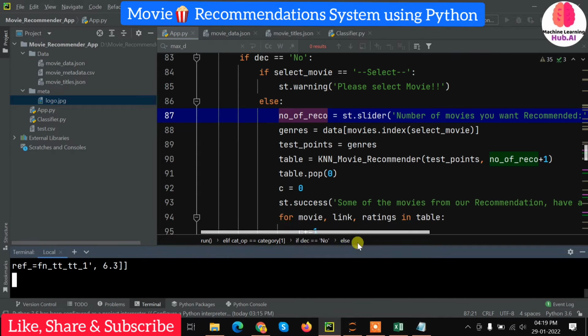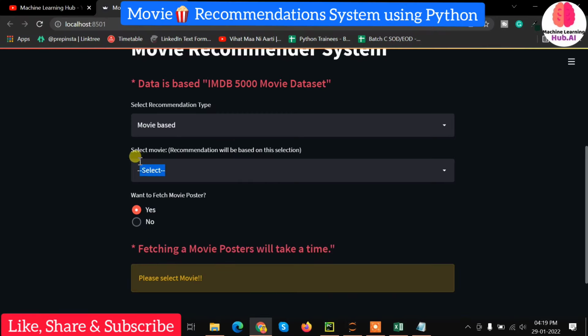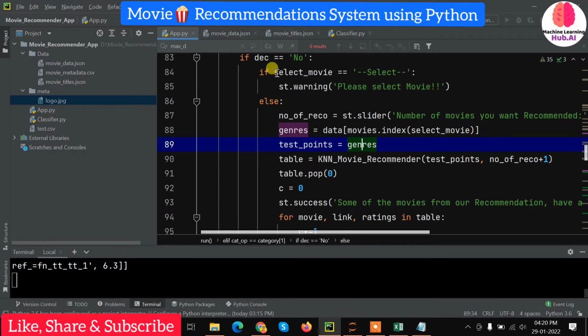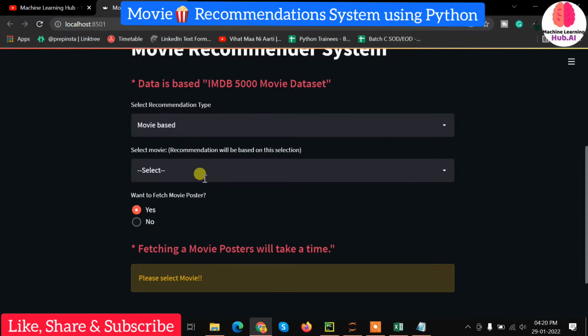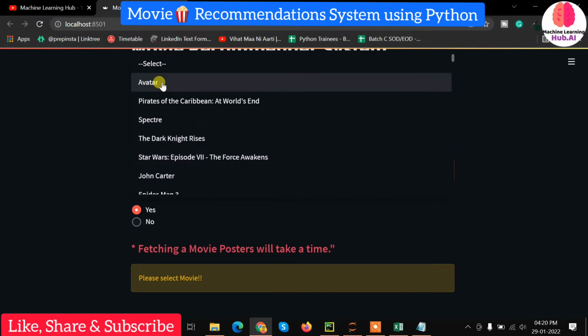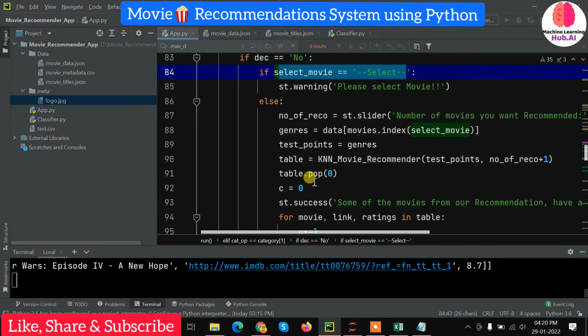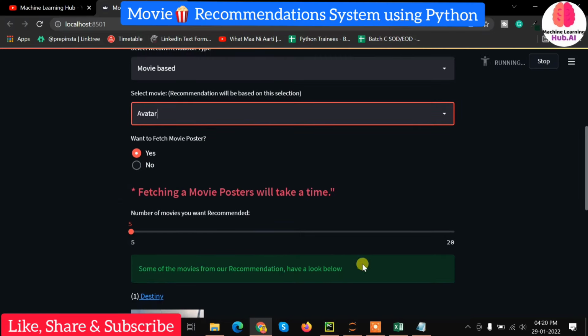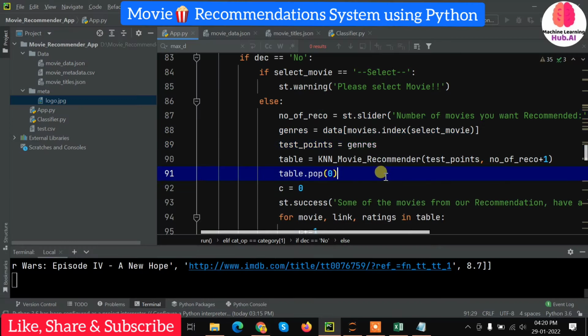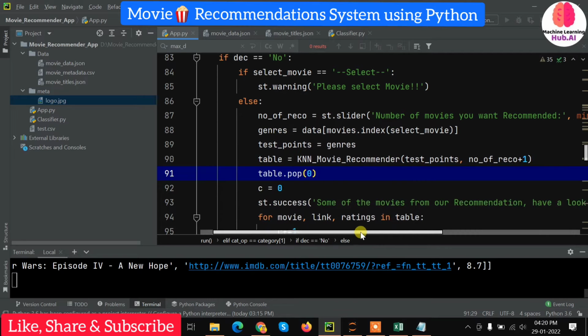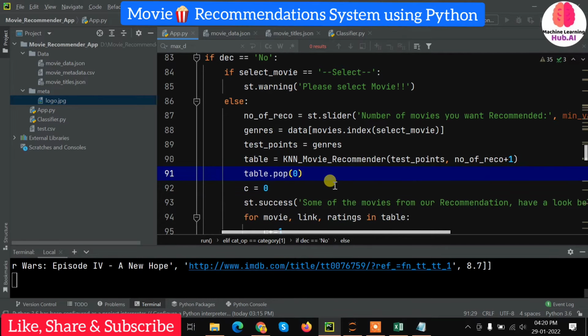Now, in this select box, if the selected movie is select, then it will give you the warning. But if I select a movie like Avatar, what should I get? First of all, I should get a slider for how many movies you want recommended. The minimum is 5, the maximum is 20, right? But what do I need to do here? First of all I need to fetch the genre of the selected movie.